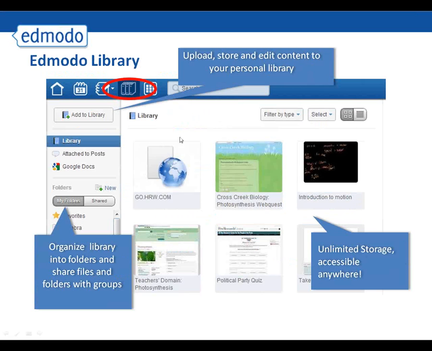Your Edmodo library. If you go into the library, you can upload, store, and edit content to your personal library. You have unlimited storage. It's accessible anywhere. And if you have an iOS device, there is an app for that. There's also an Android app for Edmodo, and they're both free. You can organize your library into folders and share files and folders with groups.